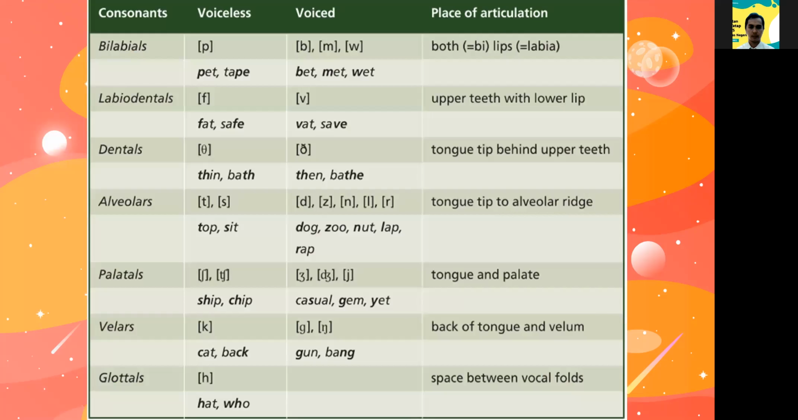These are some examples. A bilabial sound is produced with both lips, bi and labia, both lips. So when you try to produce pet and tip, you produce the sound p by making a stop with both labia, and then you open it abruptly. So you can produce a voiceless p in pet and tip and a voiced b in bet.